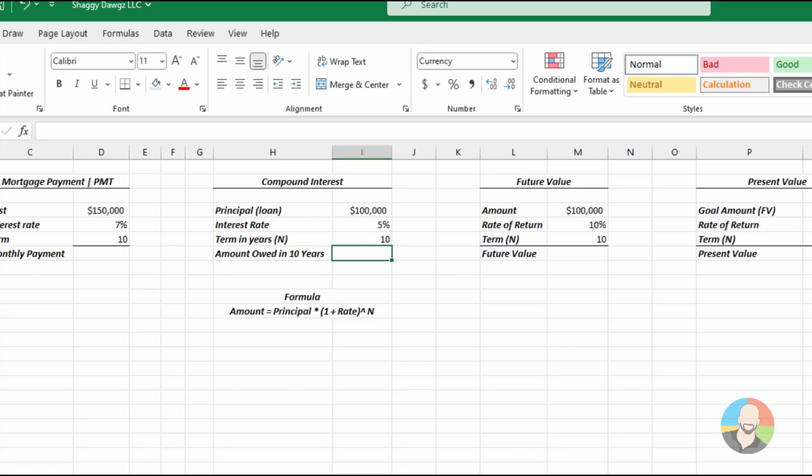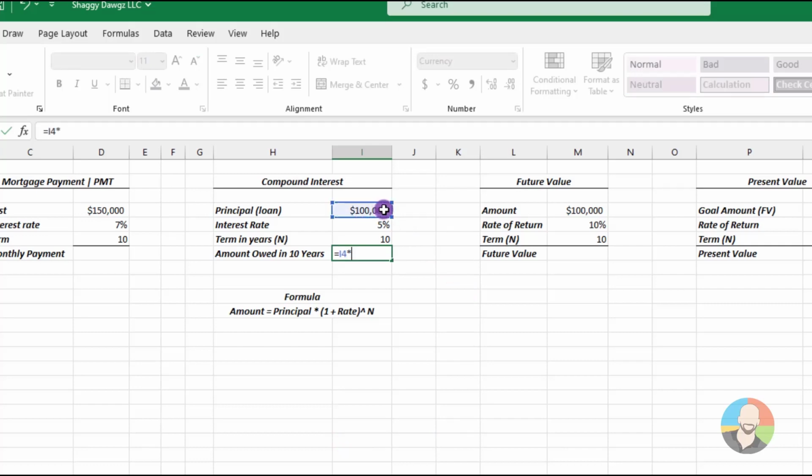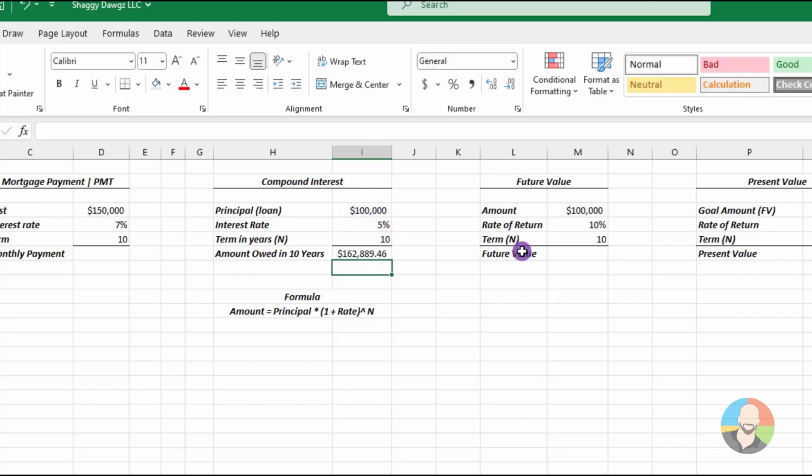Let's type out our formula to find out how much we're going to owe. Type equal, we'll click on our principal amount, multiply that, do an open parentheses, type 1 plus, click on our interest rate, close this parentheses, do a caret symbol to raise that to the n, which is the 10-year term. We'll click on that, press enter, and in 10 years, that is how much we're going to owe. And right there is your compound interest.